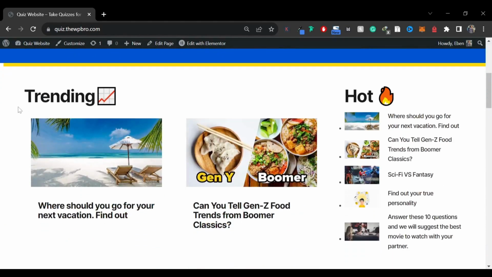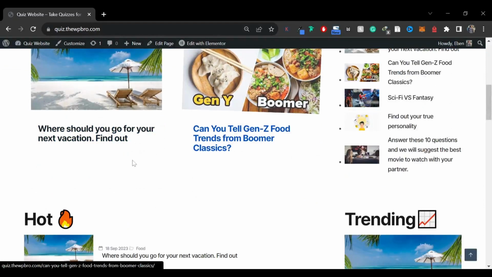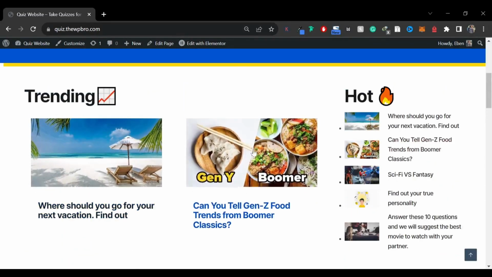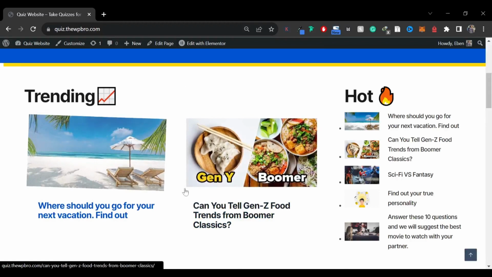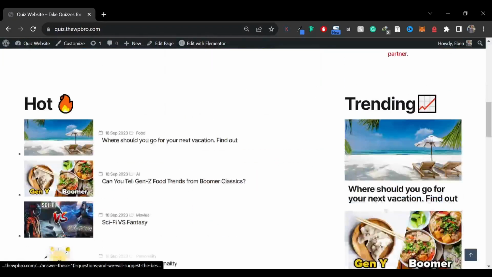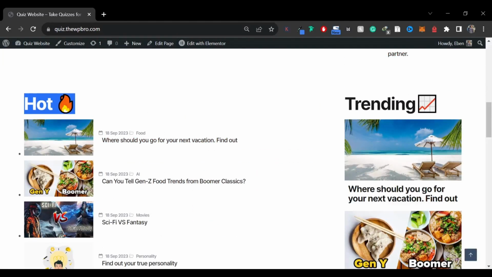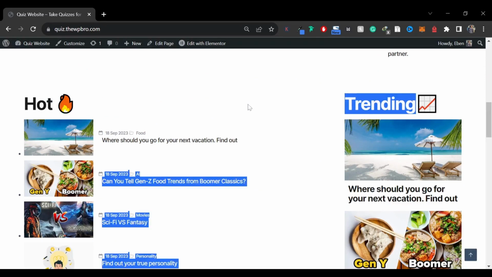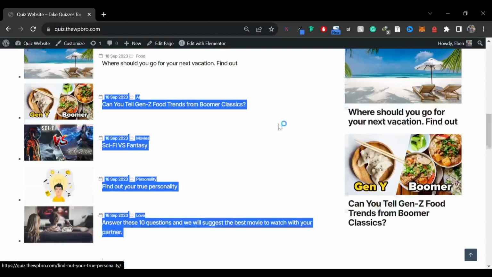So we're going to be having this trending section here and this hot section. So you can have some quizzes that you want to appear on this page. So we're going to have this here in a grid format, and we're going to have it here in a list format. And then we have the next section that, you can change this to anything you want, but for this tutorial it has hot and trending. And you can just have the list version here and then have some grid version here.